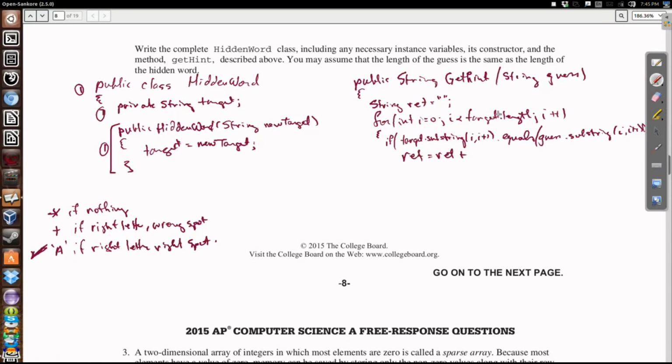So ret gets ret plus target dot substring i comma i plus 1. So this is the first thing we're going to check. Then it's else if. Now I want to check to see if this shows up anywhere in guess. Actually, I want to see if this particular letter in guess shows up anywhere in target. So if I reach this point, it's not that letter.